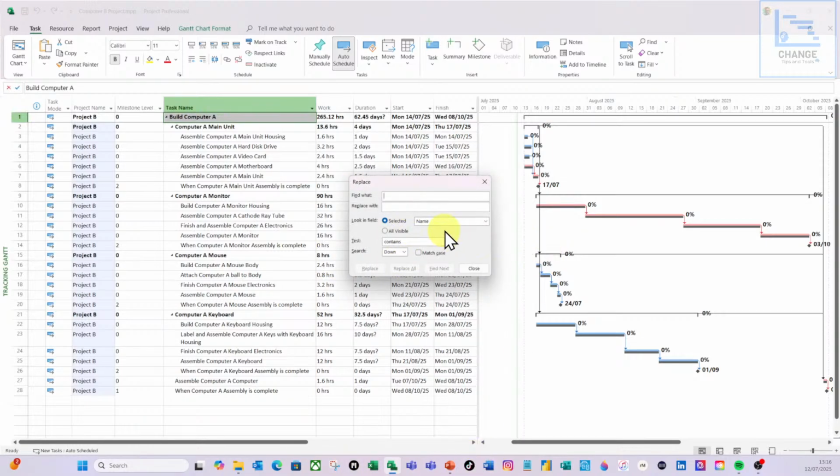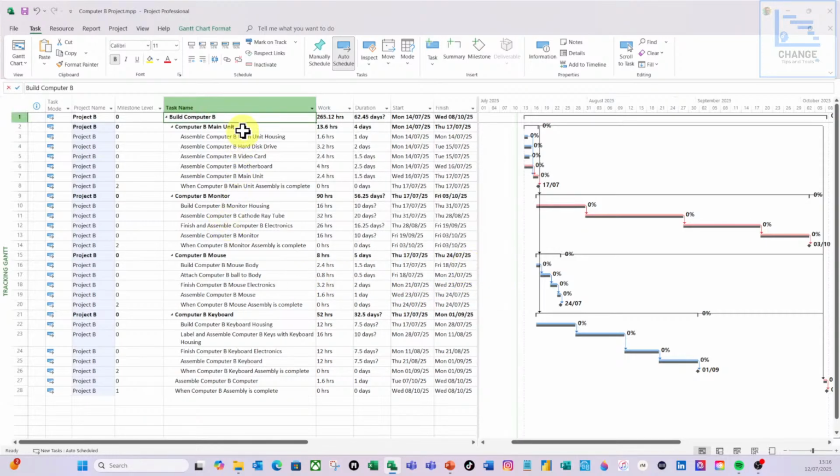And what I'm going to do within the name, so this is the task name, within there, I'm going to find computer A and I'm going to replace it with computer B and replace all. And do OK and close that. So now that's all changed accordingly. So we can see that it's changed.